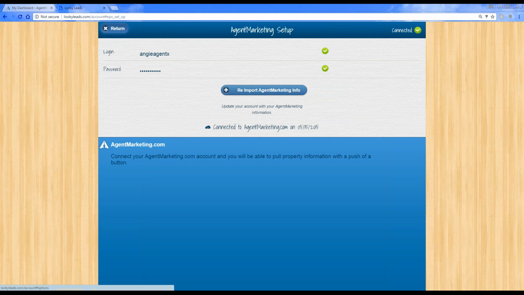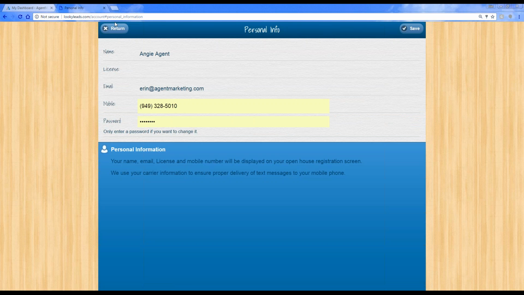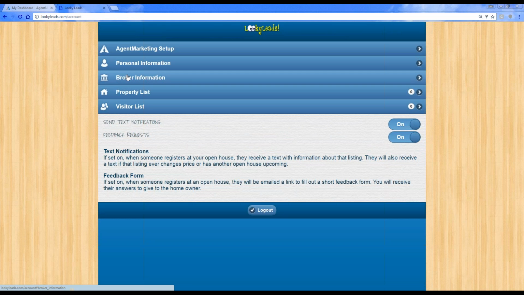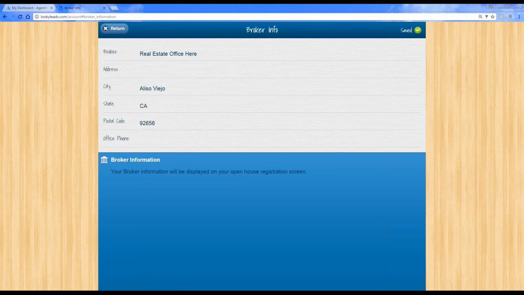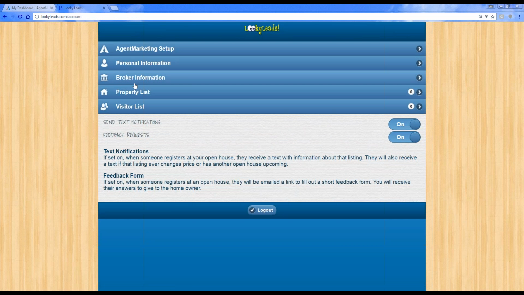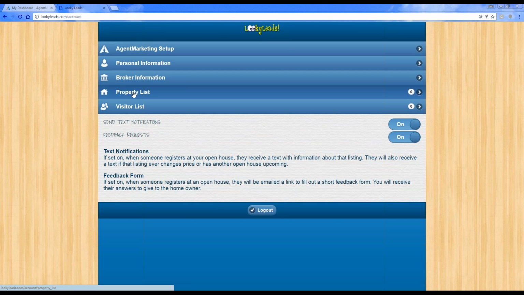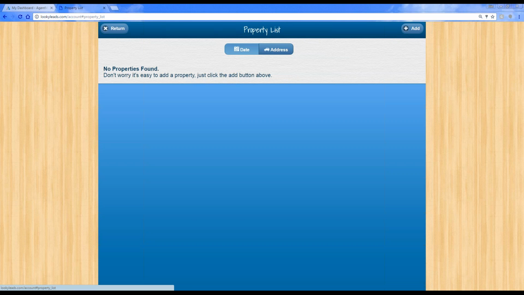Once you've done that, then it's going to go ahead and set up your personal information for you. It's going to set up your broker information for you. And then it's also going to allow you to have your property list. So with the property list, you'll see here it says no properties found. So what I want to do is get ready for my open house that I'm going to be having this week. So I'm going to go ahead and click on add.